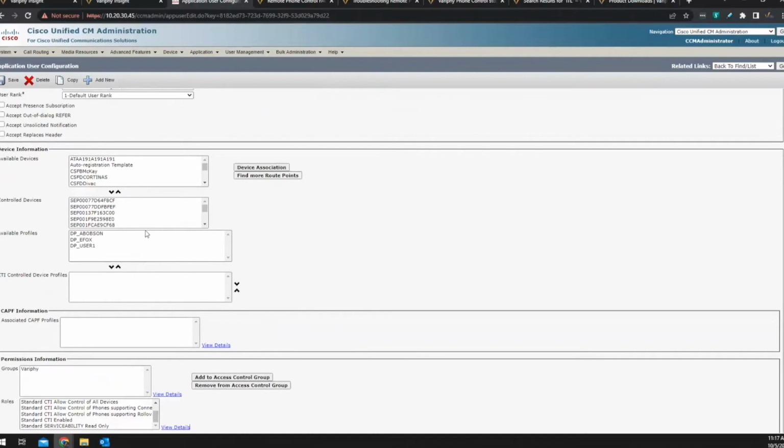So the other thing is that the devices need to be added to the control device list. This list here will give a partial list, but it's not really everything. So you usually have to go to device association.